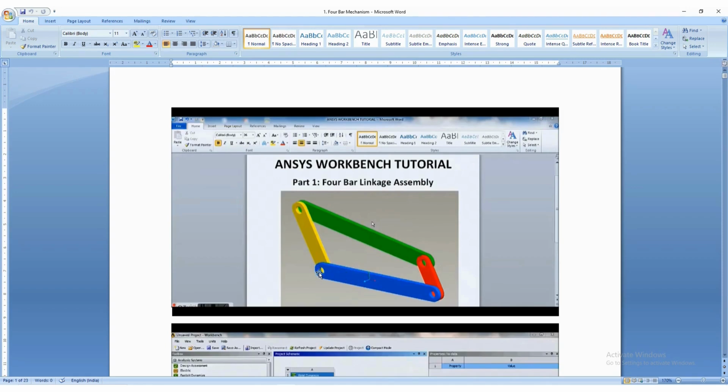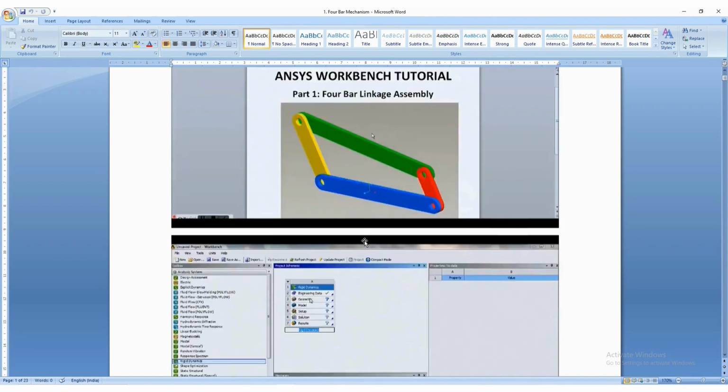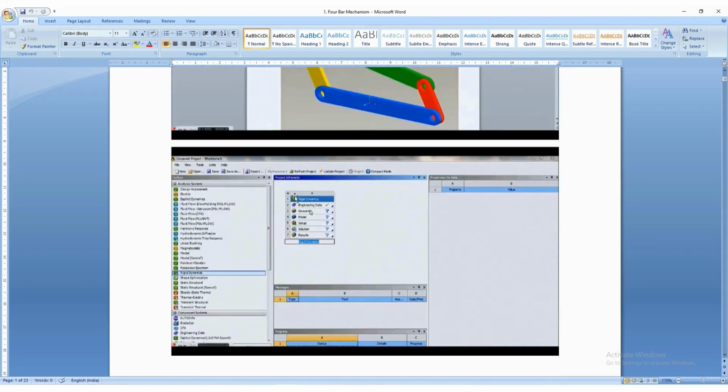So it is operated by using Grashof's law. Sometimes this input link is called a crank, and this connecting link is called a lever. First of all, we will design this mechanism by using Ansys Workbench, and we will do its analysis. Here, first of all, we have to start with one analysis system that is called rigid dynamics. Along with this rigid dynamics, we can use static structural also for that.